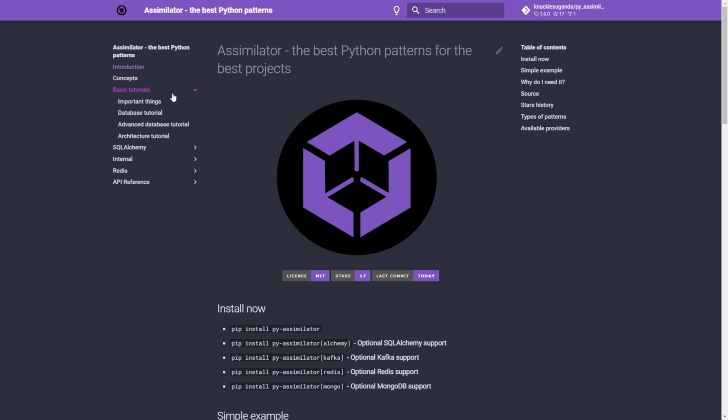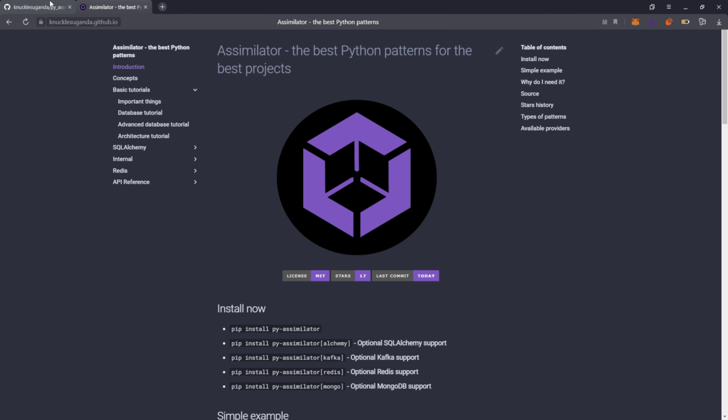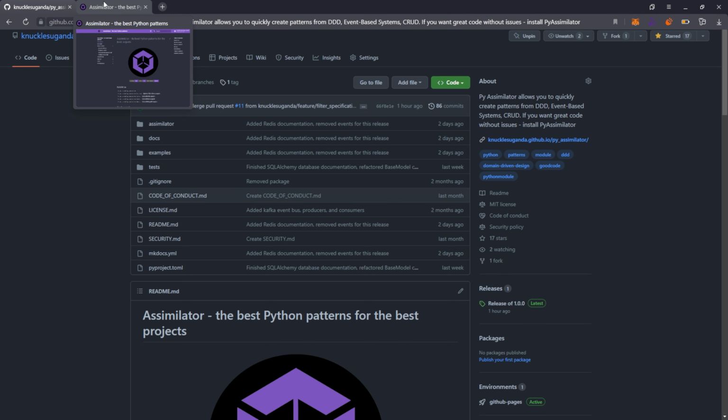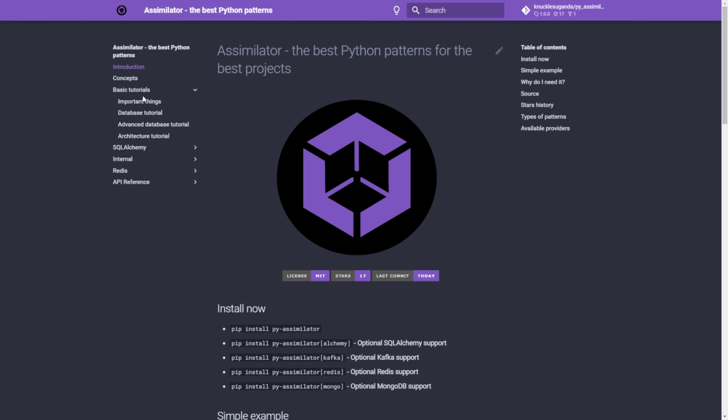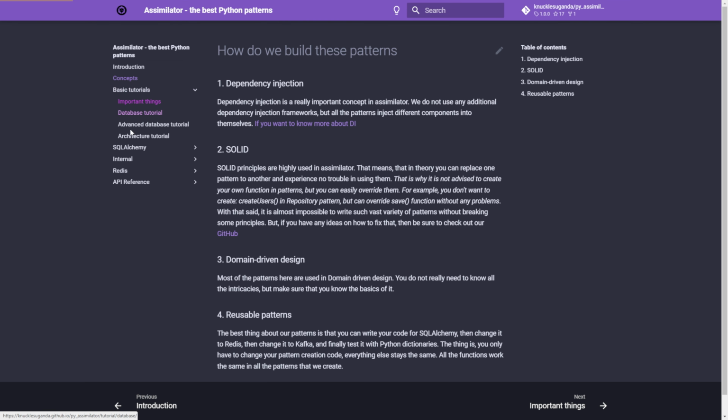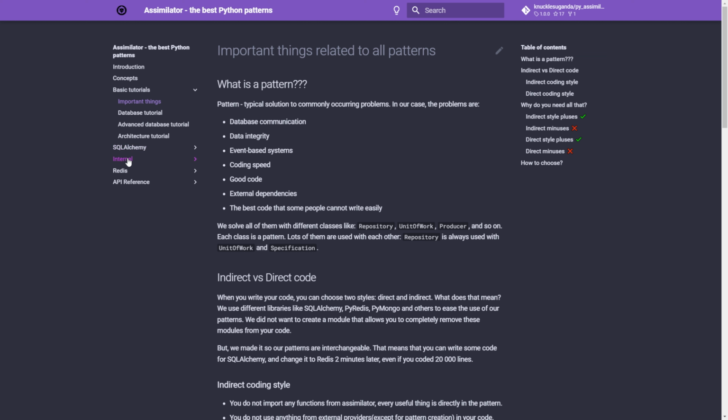So if you want to know more about Assimilator, and you should know more about Assimilator, because that library is going to be everywhere in like a year, you can go to the documentation, the link is in the description, and start from the concepts to basic tutorials to other things like SQL Alchemy, Internal, Redis, and well, MongoDB is going to be there as well. And you're going to learn everything that you need to know about Assimilator.